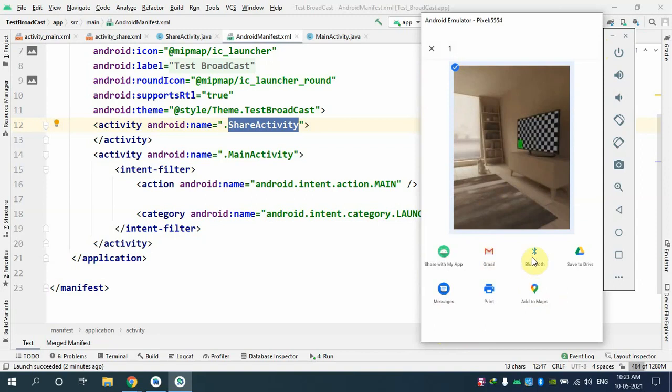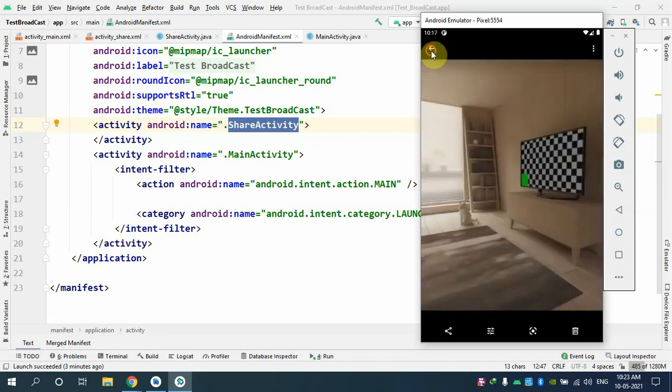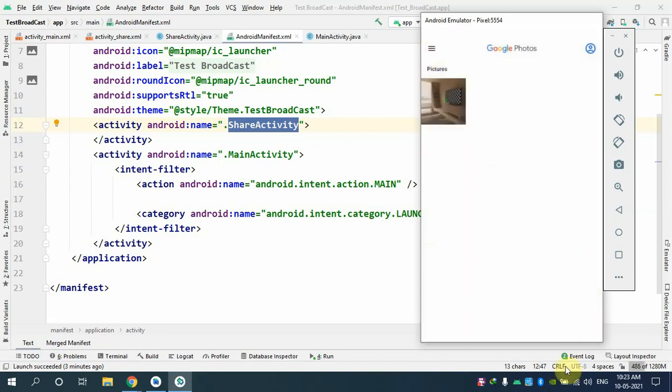Here you have Gmail, Bluetooth, save to drive, messages, print, add to maps. The options are different because the type you chose to share is an image. When you choose more than one image, again the list will be a little more shortlisted. Whatever you see there as a picker menu is because you have given intent filters.